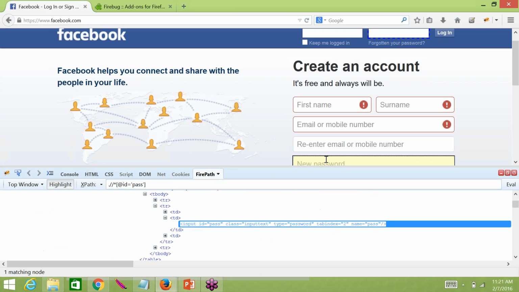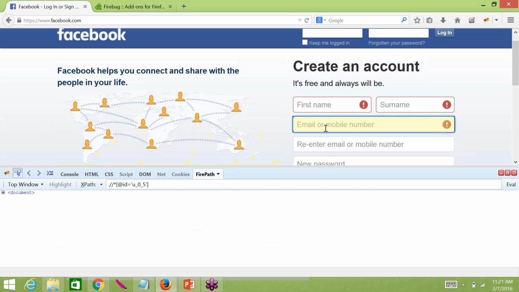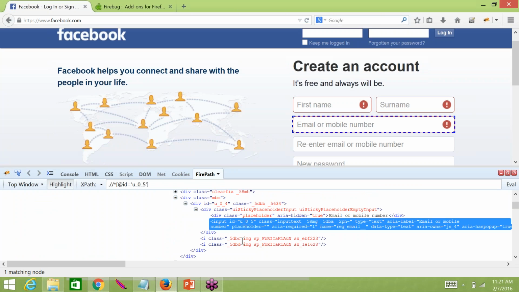Okay, so now let me help you write it for any of the locators. Let's take this email or mobile number field. Let's go to this. Input ID is equal to u underscore 0 underscore 5. I will be considering input ID is equal to u underscore 0 underscore 5.